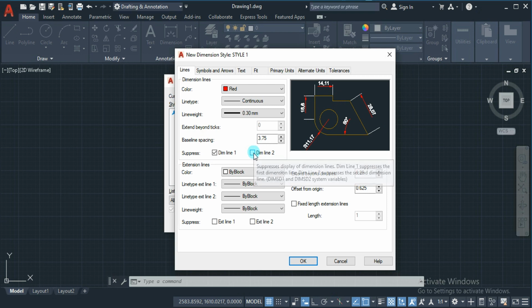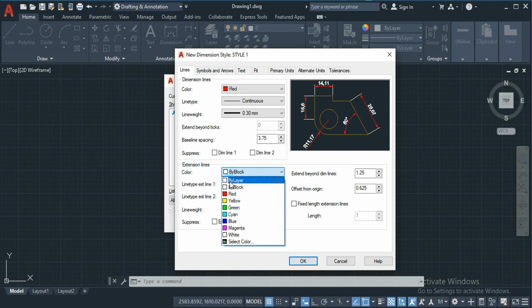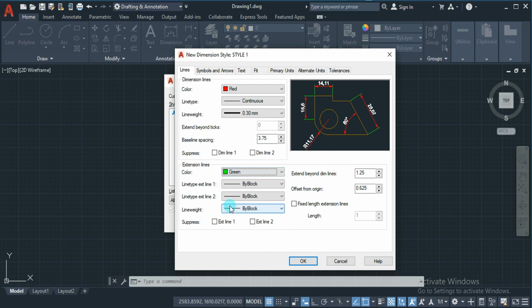If you are keeping suppression for two options, then we can't see the dimension line at all and we can see only text. In case if you want to define the points and you want to get the directly size of the object without any dimension line, then you can go for these options. So suppress is nothing but the dimension lines will be hidden here. Baseline spacing, we already seen that in the baseline dimension. And coming to extension lines, if you wish to change the colors for extension lines, you can keep the required color over there.